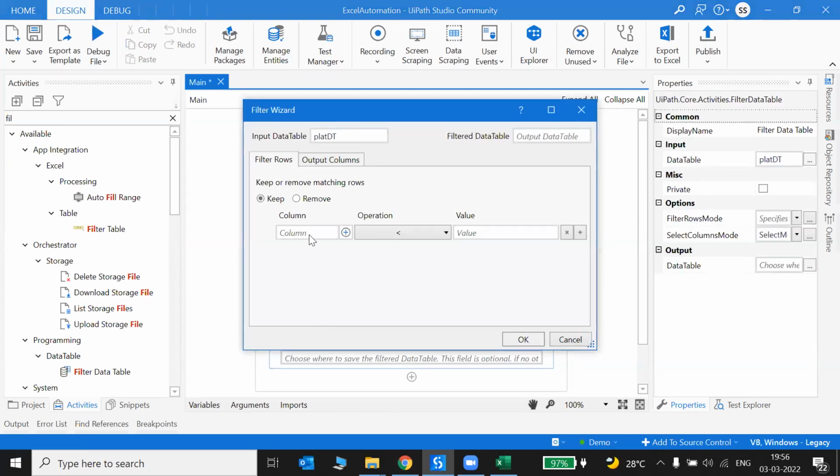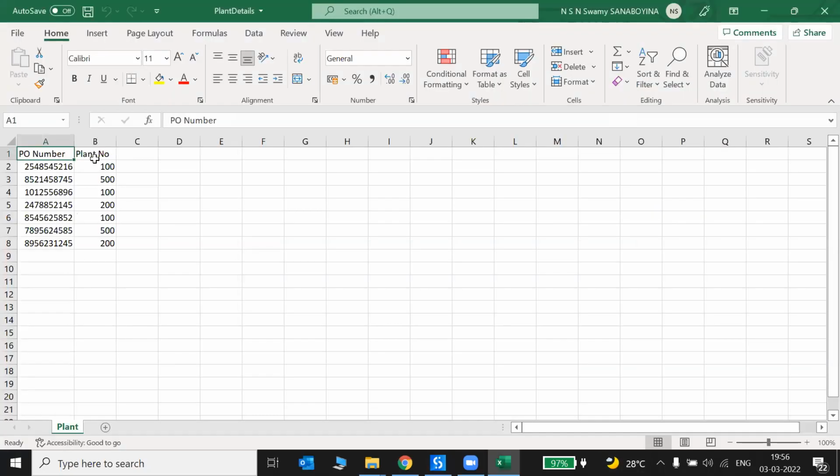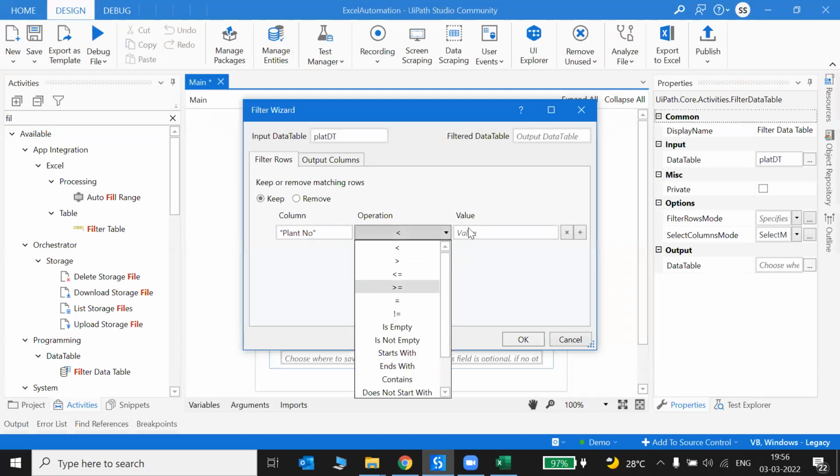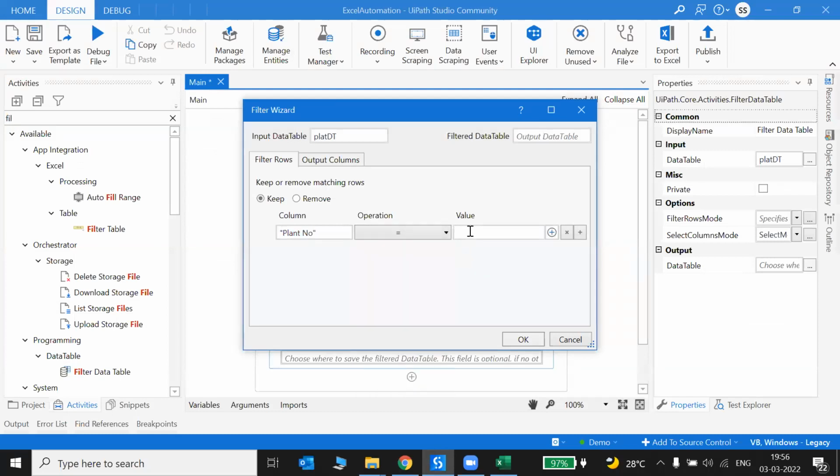What is the filter condition? The column name I have to provide. Which column? Plant. I want to filter this plant number, so I'm taking this column name. Okay, the condition is the plant number equal to 100. So if the plant number is 100, I want to keep the data.